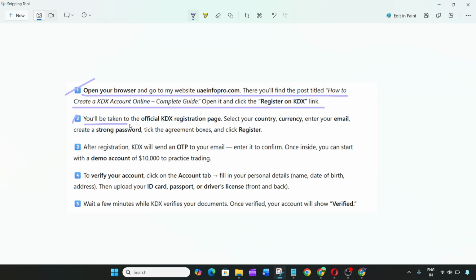2. You will be taken to the official KDX registration page. Select your country, currency, enter your email, create a strong password, tick the agreement boxes, and click Register.